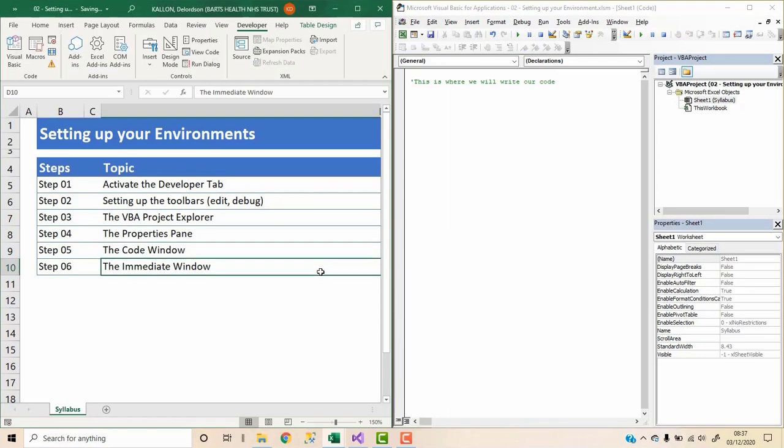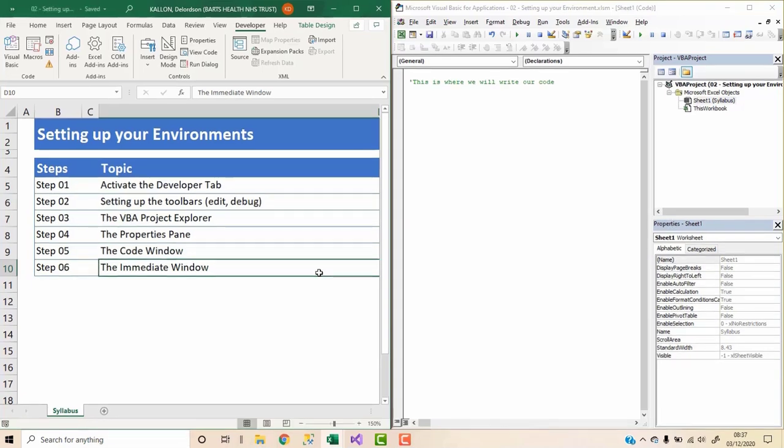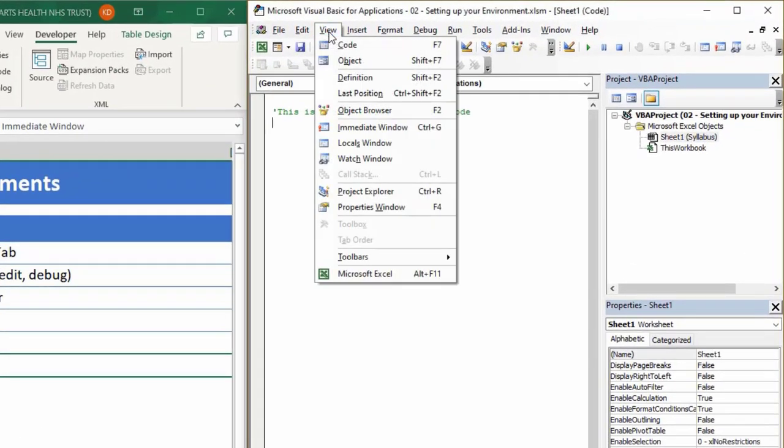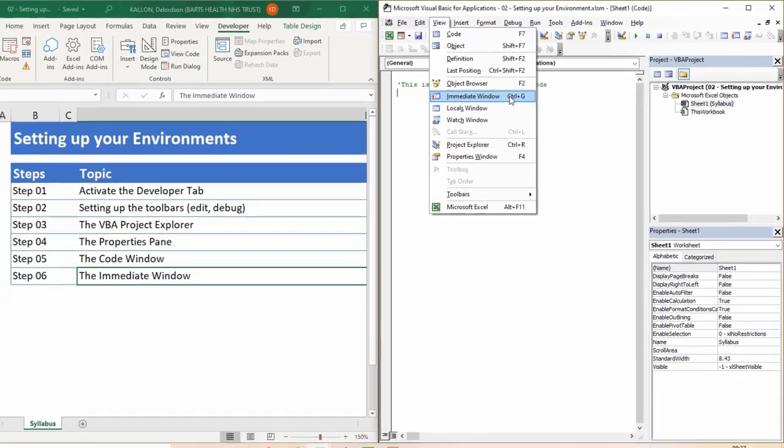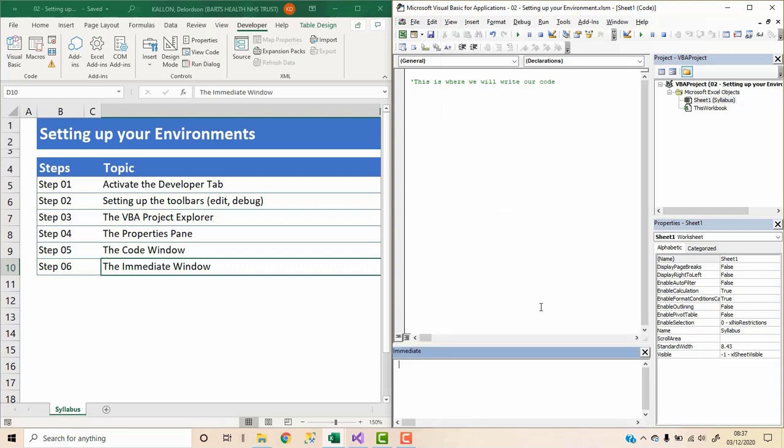Next, let's take a look at the immediate window. From the menu, select View and Immediate Window. The immediate window is really useful for quickly seeing what's going on in our programming code. We can access the values as our program runs and see what the values of various elements are in our programming code. We'll see more of this later on.